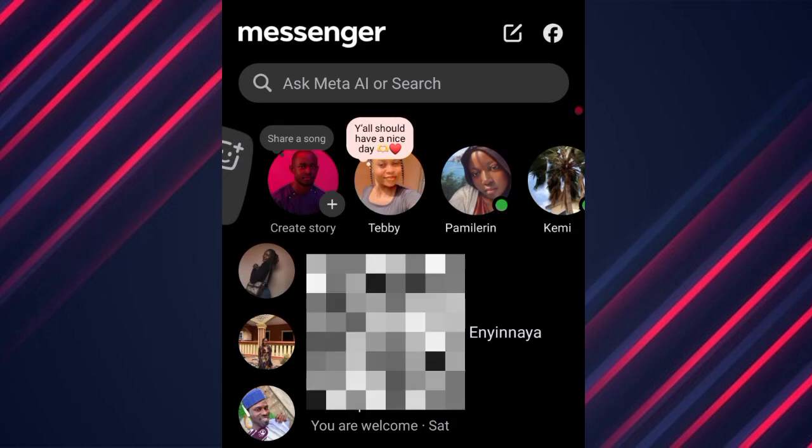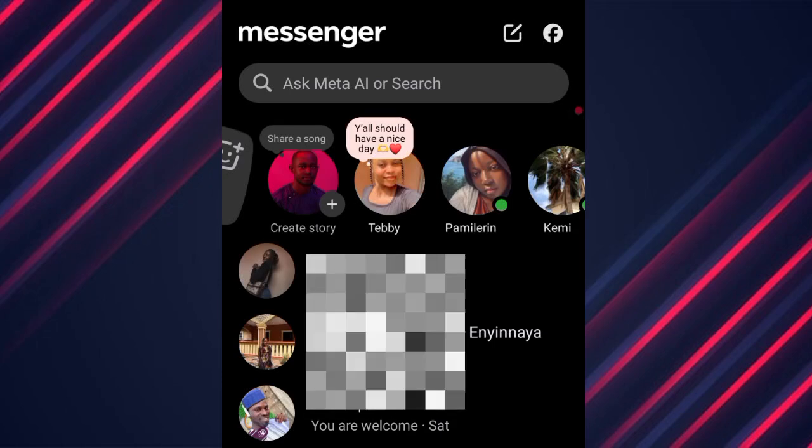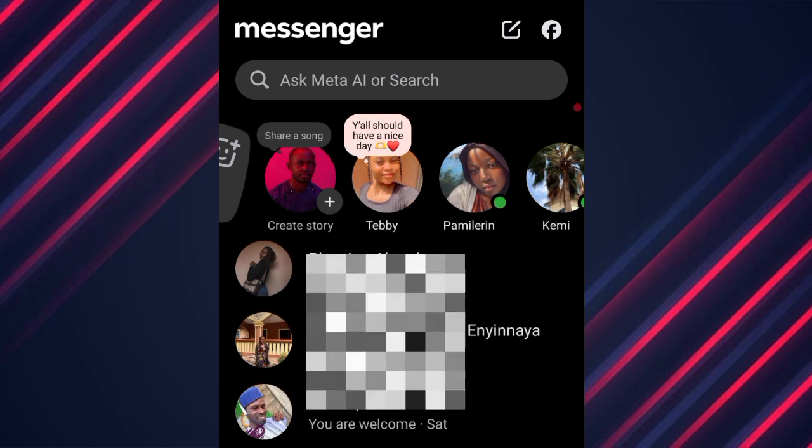So in this tutorial I'll be showing you guys how to back up your messages on Facebook Messenger. So this is quite simple.